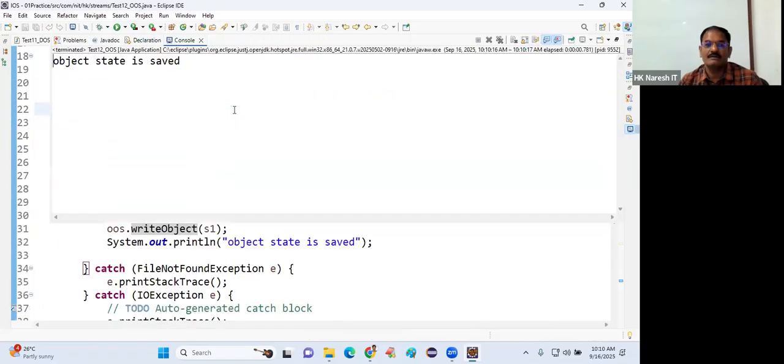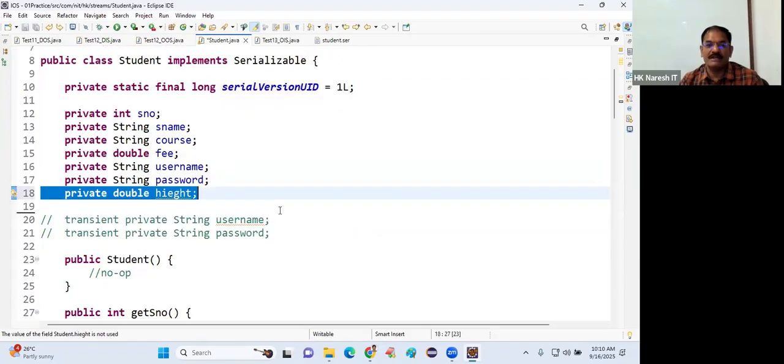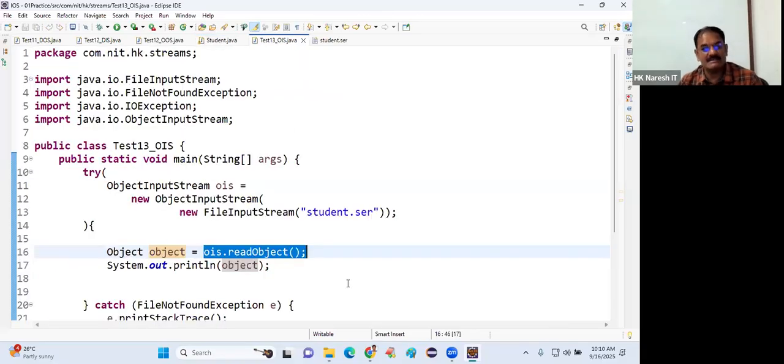Control F11. Object is saved. Serial version UID number saved, what? 1. Then in the Student.java file, I am adding one variable called height. Now I am trying to deserialize.